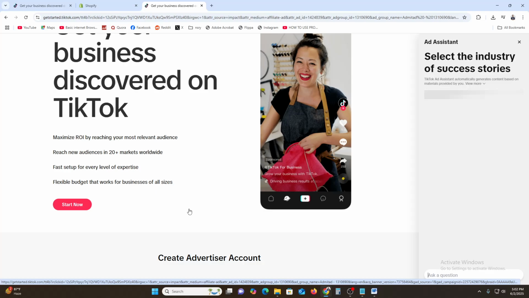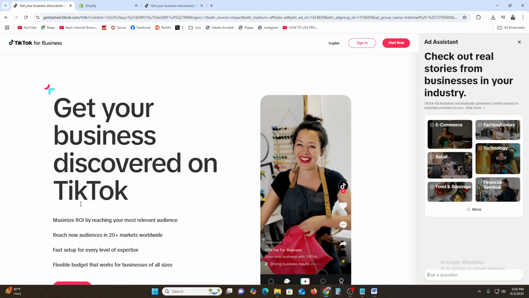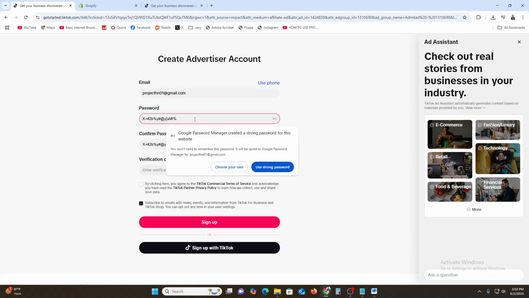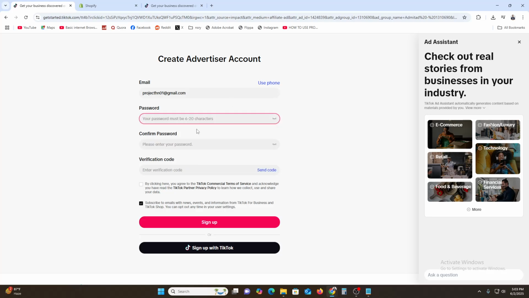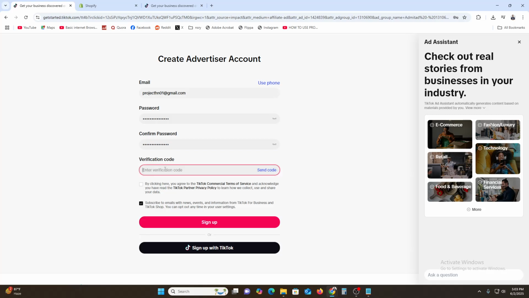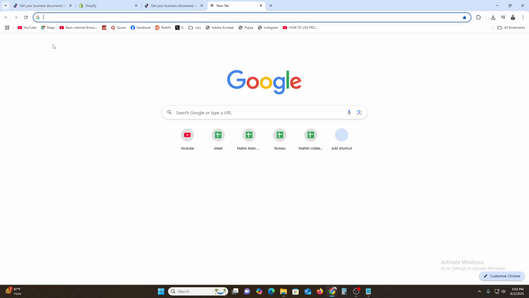Once I click here, it will take a while to reload, so we need to wait a bit. Here, as you can see, you can sign up with TikTok or you can sign up manually. So I'm going to do it manually. Then I will provide a password. Let's copy my password and paste it here. Okay, there is just a mistake I made. So as you can see, this is our password, then confirm password, and I have to get a verification code.